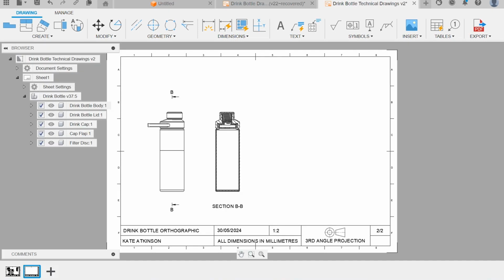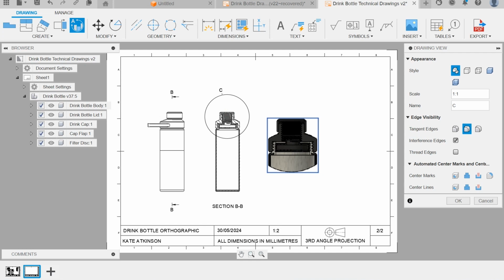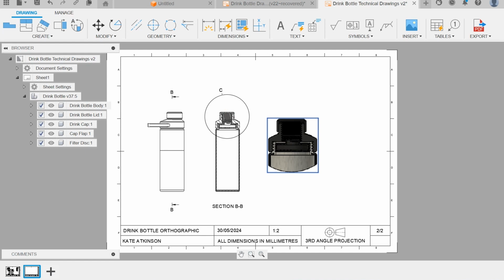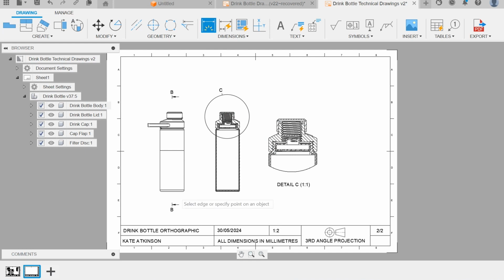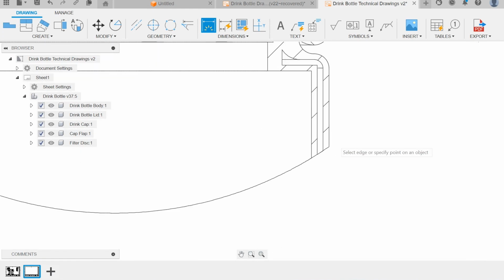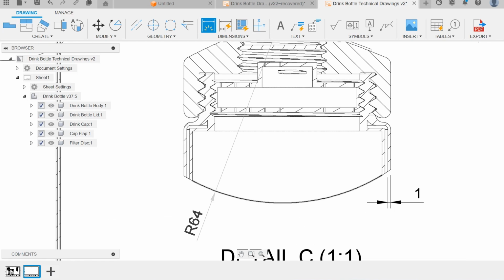The next thing we're going to do is we want to create a detail view. So I can just click detail view in the top left. I can click the view I want to detail. So I'm going to detail my sectioned view. I just click to place the center of my detail view circle. And then I click out. And then I just click again to place the view. So just lots of clicking, have a play around. And so once I've placed that view, it'll turn like that. And we just label it as well. So I label it detail. And this time I do want the scale, so it said 1 to 1 because it's a different scale than the main thing.